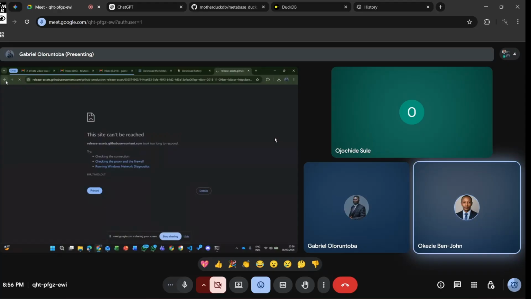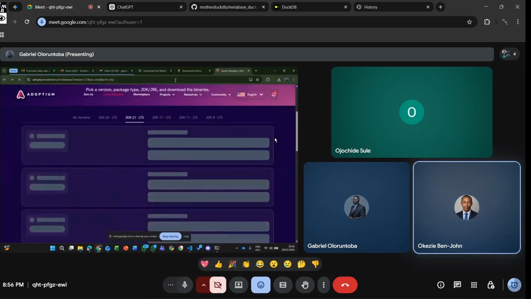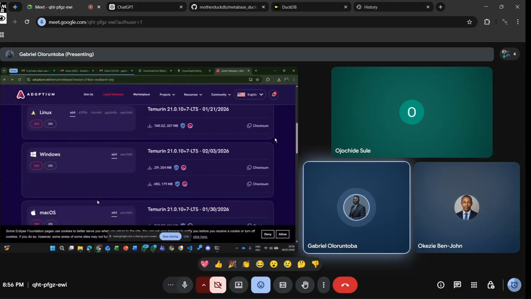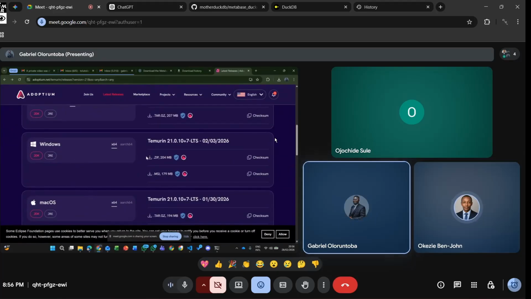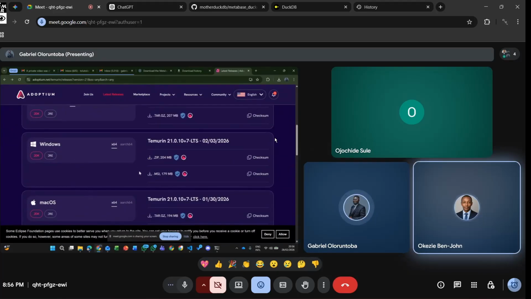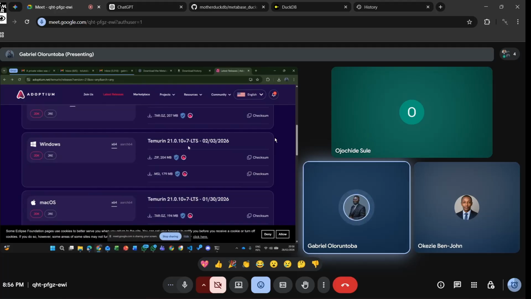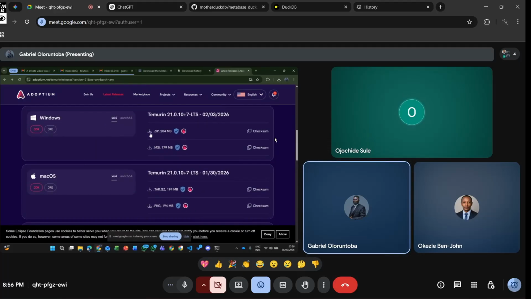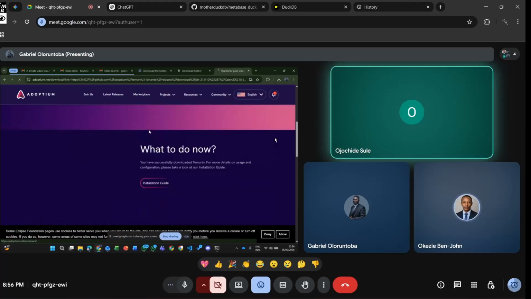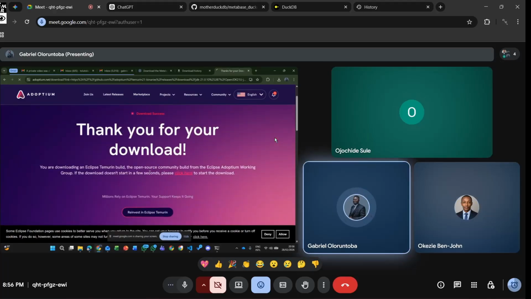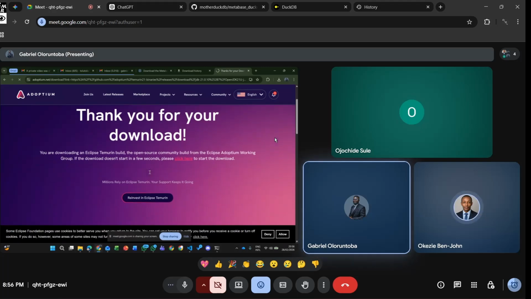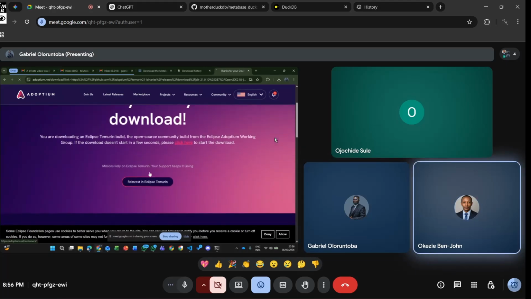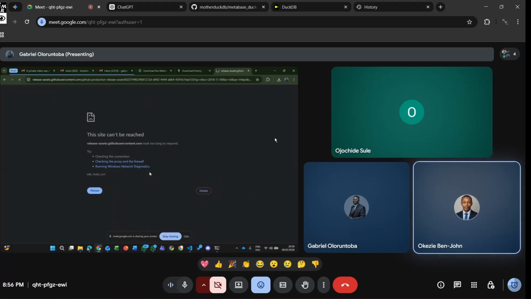Should I just download the zip file from here? Where's the zip file? I'm seeing this 21. Mine is installing already. Oh. Okay. It's still blocking. Should I continue? Yes, you can continue. Just install it to finish. It's the same thing.